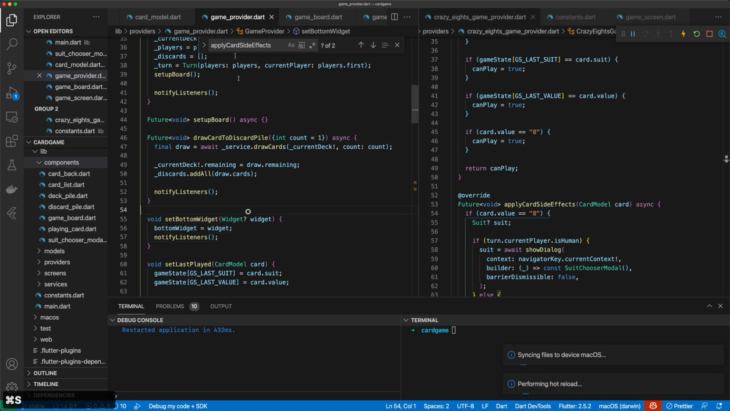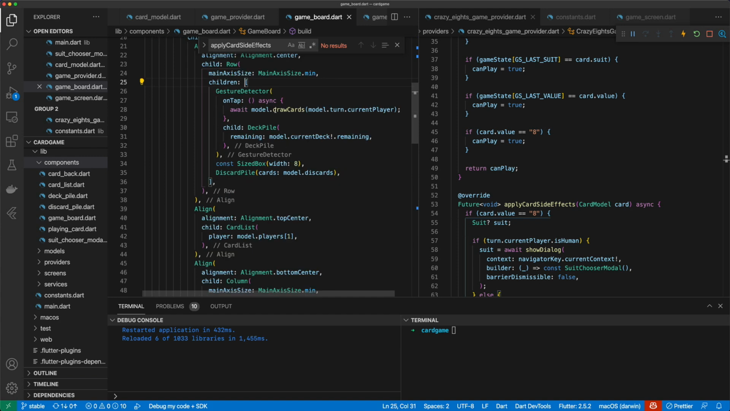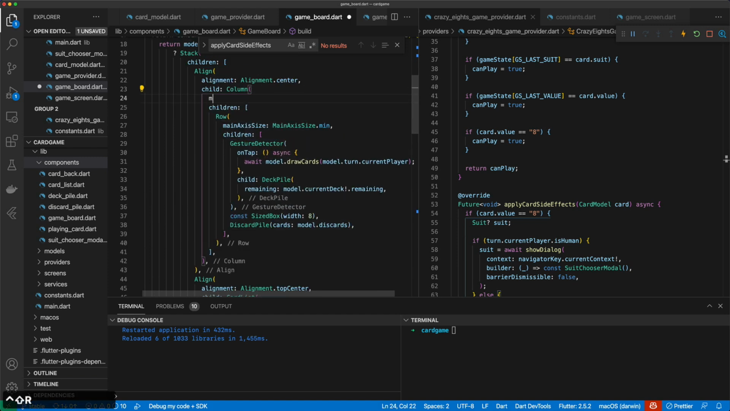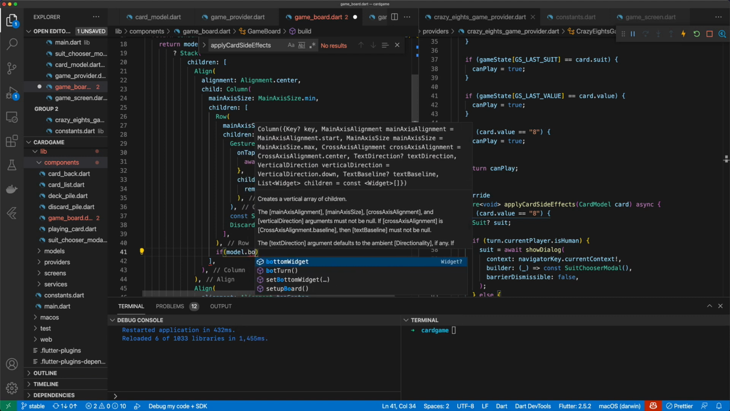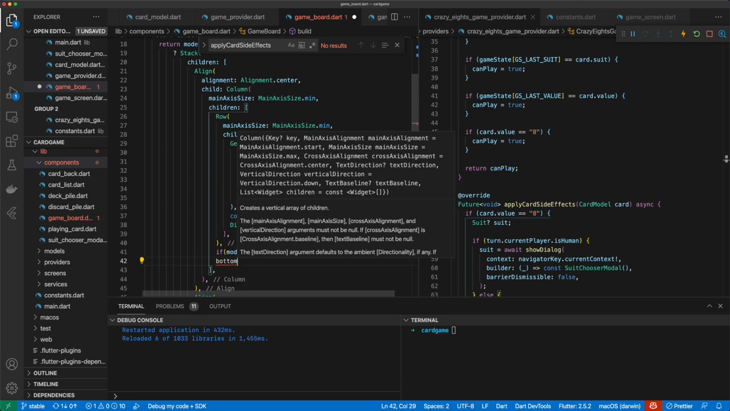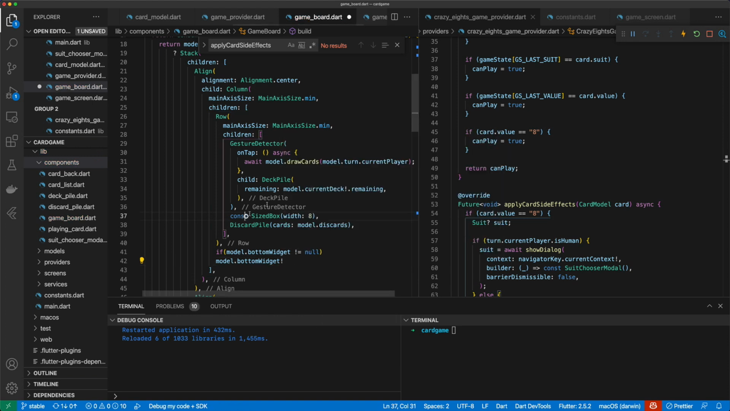So then in our game board, we have our deck pile. This is in that row. I'm going to put this whole thing also now in a column, and main axis size dot min. And before our column closes, let's just do something like if model dot bottom widget does not equal null, we can actually just inject in the bottom widget. Model dot bottom widget, exclamation mark, because we know it's not null.